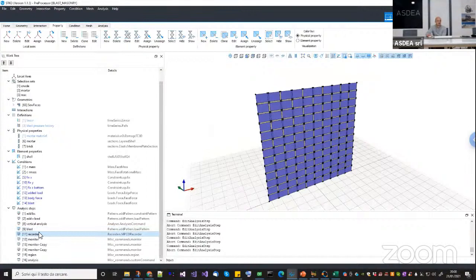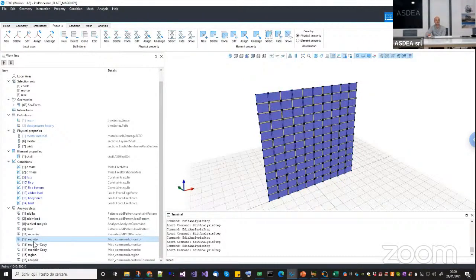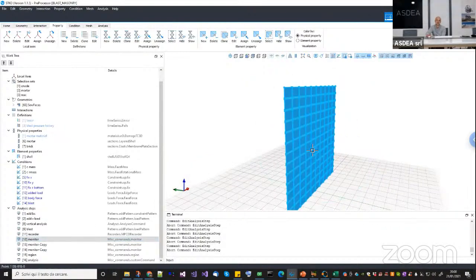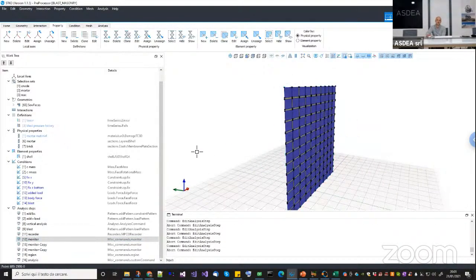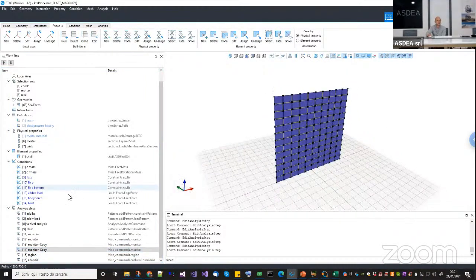Okay, then I have a recorder here because I didn't want to record the vertical analysis, so I placed the recorder right after the vertical analysis. Then I have some monitors. Monitors are used to monitor what's going on in the analysis at runtime. You will see what it looks like when you run this file. But basically, I'm monitoring the displacement of a node in the y direction, its displacement on the z, because I imagine that when it explodes, it goes in y and then slightly falls down here. And then I was also monitoring the reaction forces.